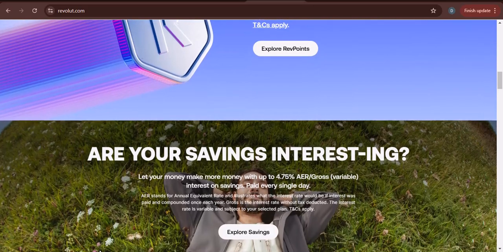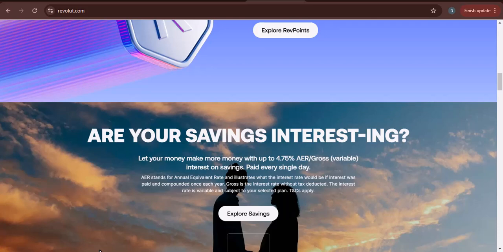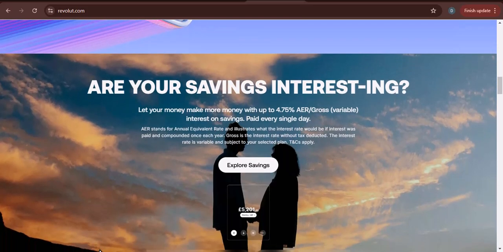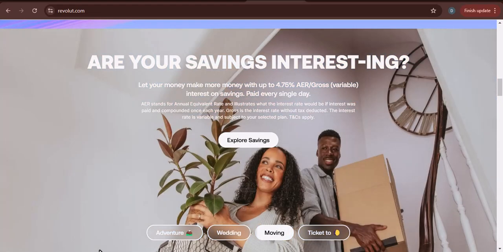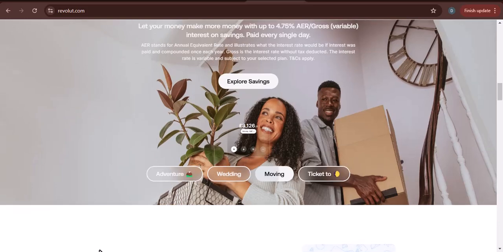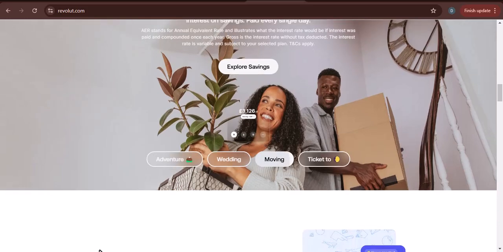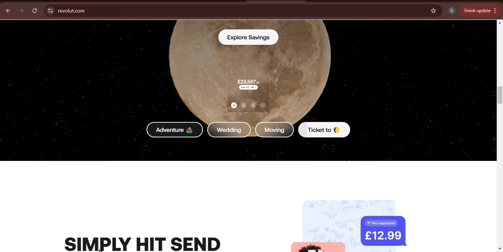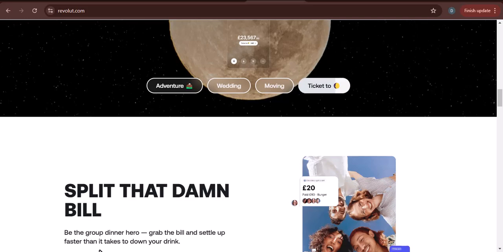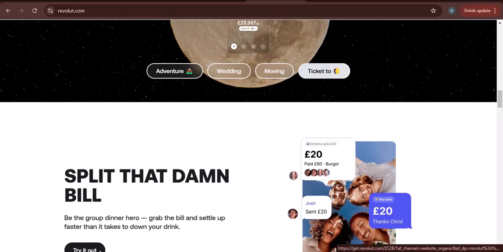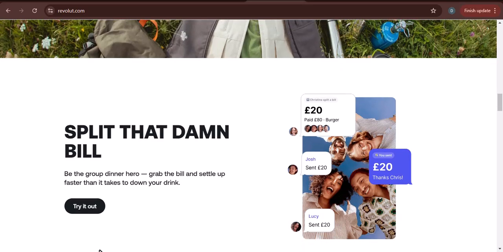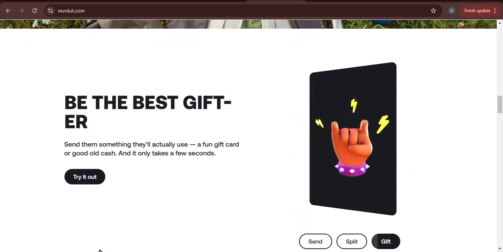How to open a Revolut account? Opening a Revolut account is easy. All you need to do is download the Revolut app from the App Store or Google Play Store. Once you have the app installed, you can create an account by providing your name, email address, and phone number. Once you have created your account, you will need to verify your identity. You can do this by providing a photo of your ID document, such as your driver's license or passport. Once your identity is verified, you can start using your Revolut account.